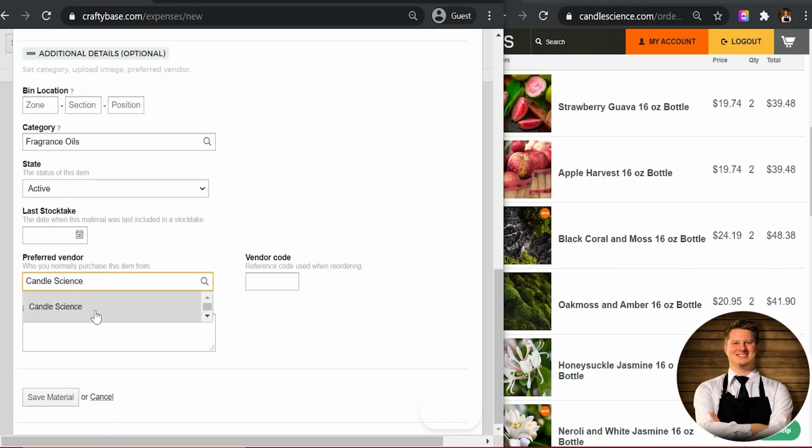You can see this time it populated and popped up automatically because they are a current vendor. But let's say this was wax and I was going to add wax instead. In that case, if it's a wax that can be found at 4 or 5 different vendors, there's nothing really different. I might just choose the preferred vendor of the one that's closest to me, the one that would be the most affordable to have shipped to me.